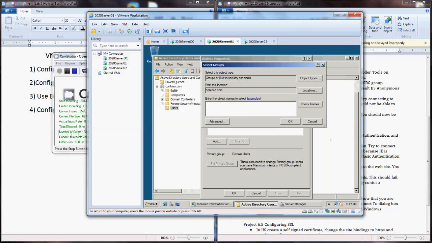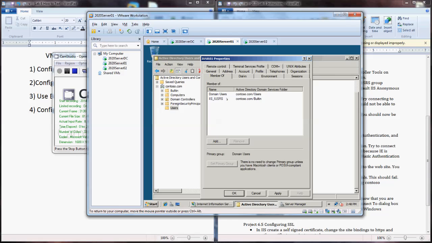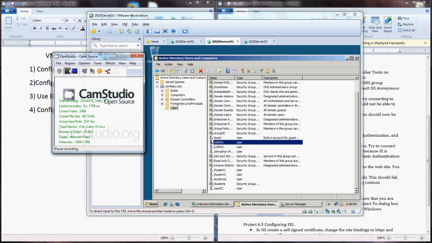I'm going to go ahead and cancel this out because I know the group that I need to add it to, and in the text box here I'm going to be typing in IIS_IUSRS, and on the right side I'm going to go ahead and click check names. That way it makes sure I've got the right one. I'm going to click OK, and you can see here now that it shows he's a member of the IIS_IUSRS, and it is a Contoso.com built-in members account. Go ahead and click apply, click OK, close that out.